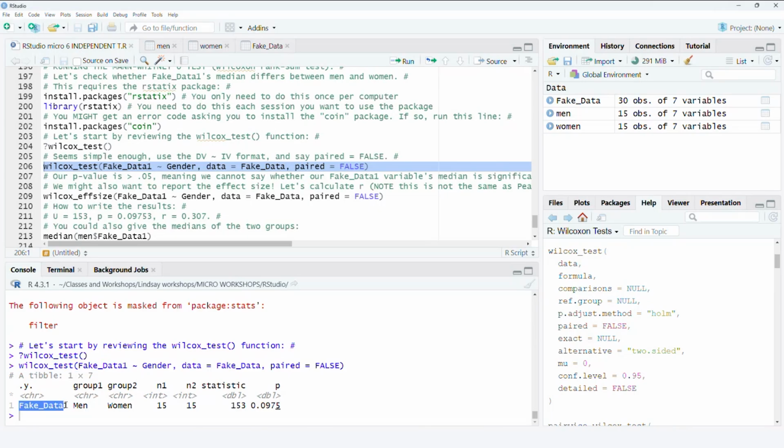We've got fake_data1. We're comparing the men to the women. There are 15 observations, or the N is 15 for men, and the N is 15 for women. We've got equal groups. Our statistic gives us the value 153, and we've got a p-value equal to 0.0975.